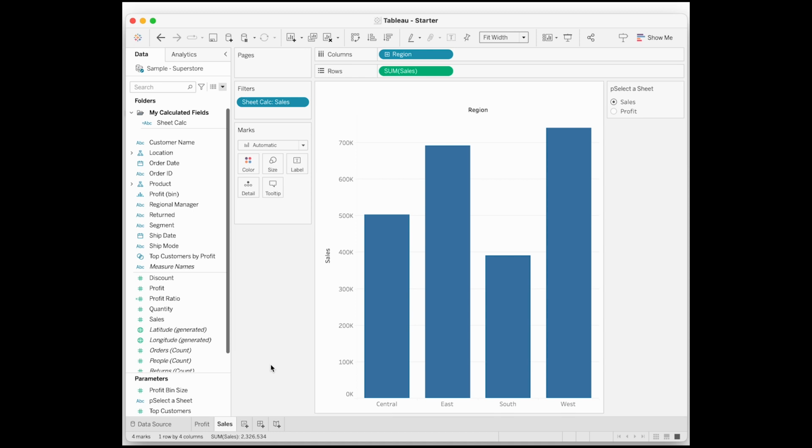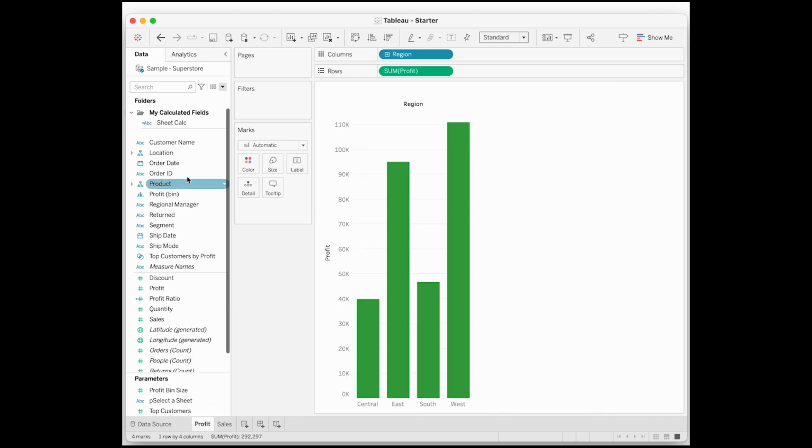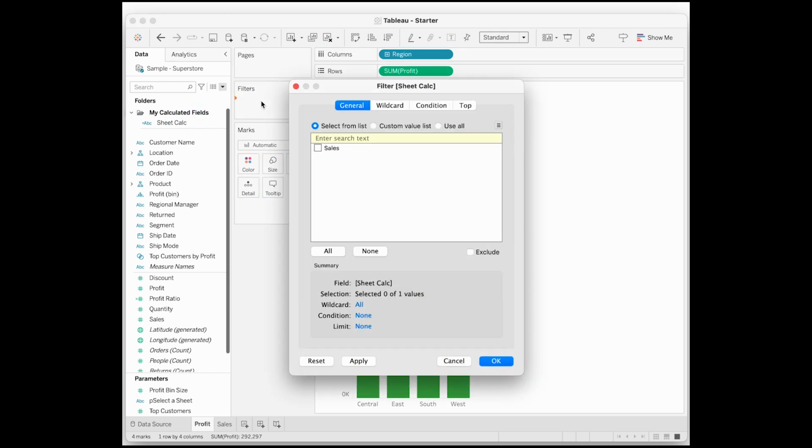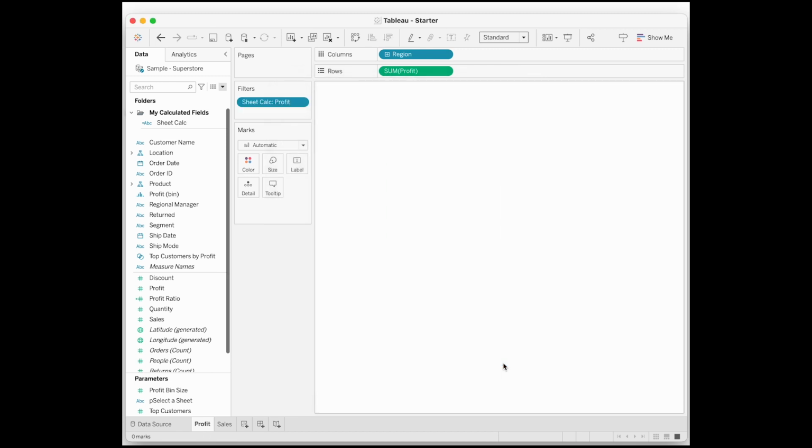And then I'm going to go do the same thing on profit, but this time it'll have a profit filter. So I'm going to drag my sheet calc onto filters. I'm going to choose custom value list, click in the yellow bar and type profit, and click that plus symbol to add it. So again, I'm on the profit sheet and I only have profit, and I say OK. And I also want to show the parameter control on this sheet. So in the bottom left, I click on it and say show parameter. And I'm going to change it again to be a single value list.